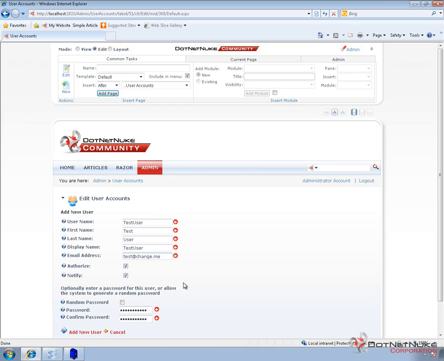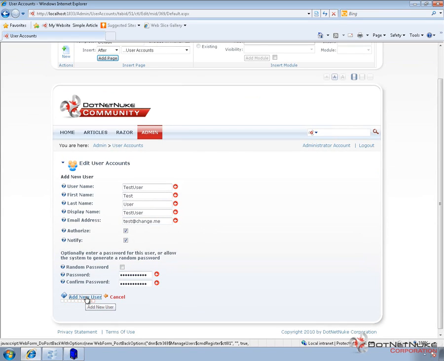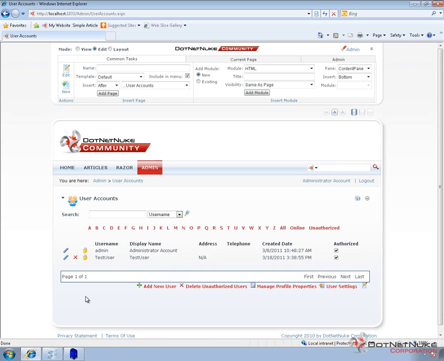So as the administrator, I've populated this information, and if I go ahead and click Add New User, that's going to create this new test user account on our DotNetNuke website. Now at this point, that doesn't give them any access to the website, but we can go through and assign roles and permissions, and we'll do that in future videos. So we're now redirected back to the user accounts page, and you can see the two accounts that exist on our website: admin, the one we're logged in with, and test user.